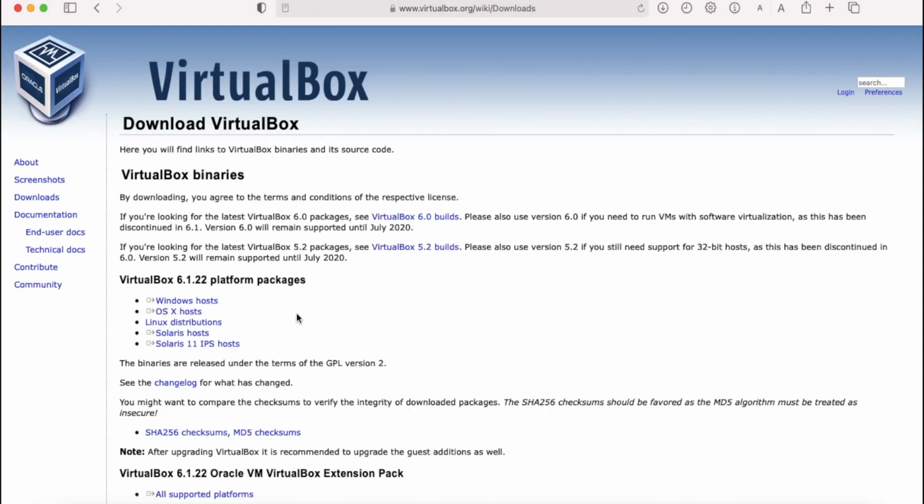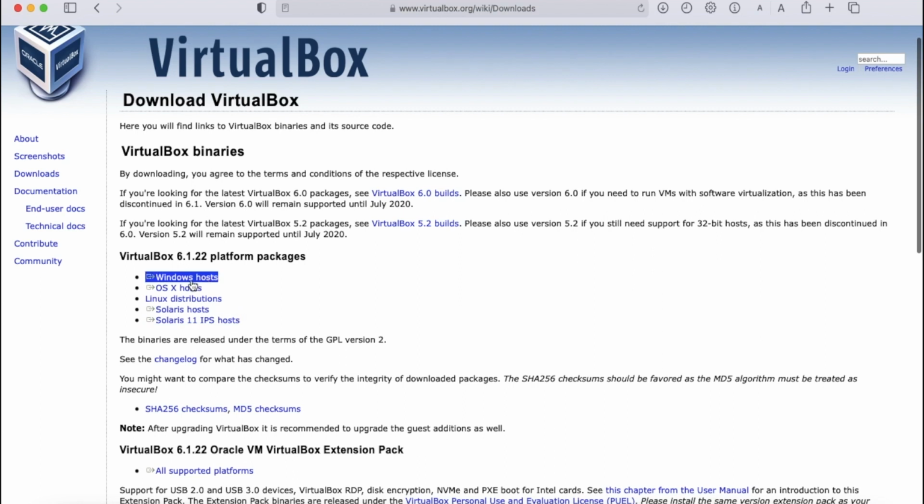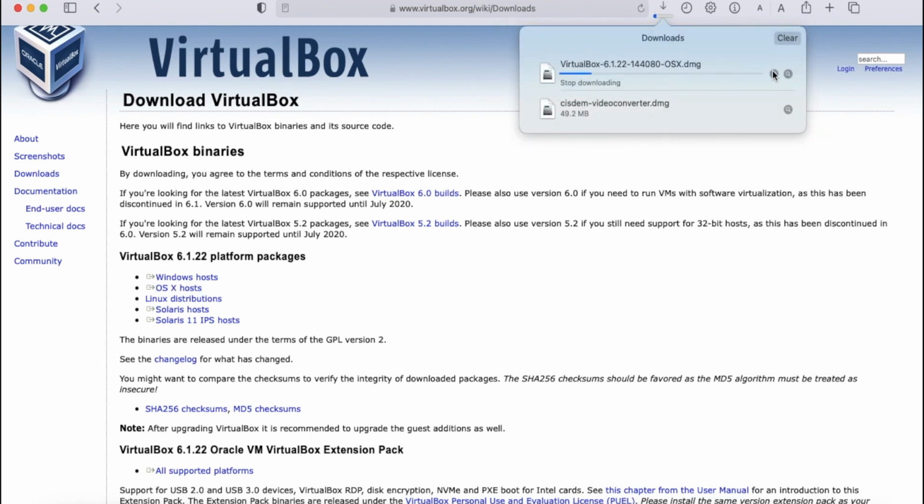Here click on download Virtualbox and here you can select for which OS the Virtualbox is. I am on Mac, so I'll go with OS X. But don't worry, I'll give you a specific link for every OS in the description. Once downloaded, install it. I have already installed it on my laptop.